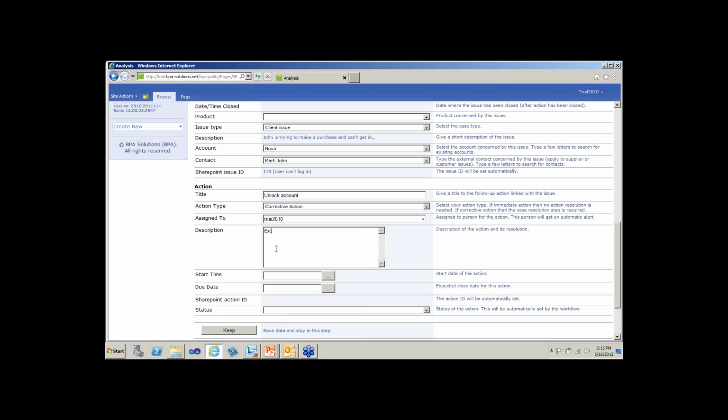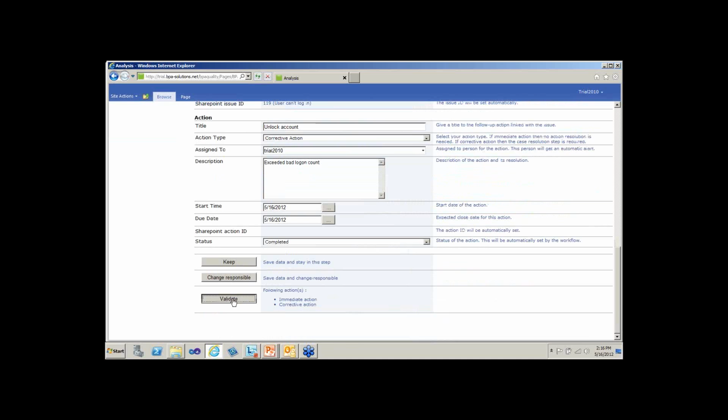And then I can give some more information there. And I started this today. And it was due right away because he's trying to make a purchase. That's very important. And I'm going to go ahead and mark this. I can mark this as a completed task. And then I'm going to go to the next step.